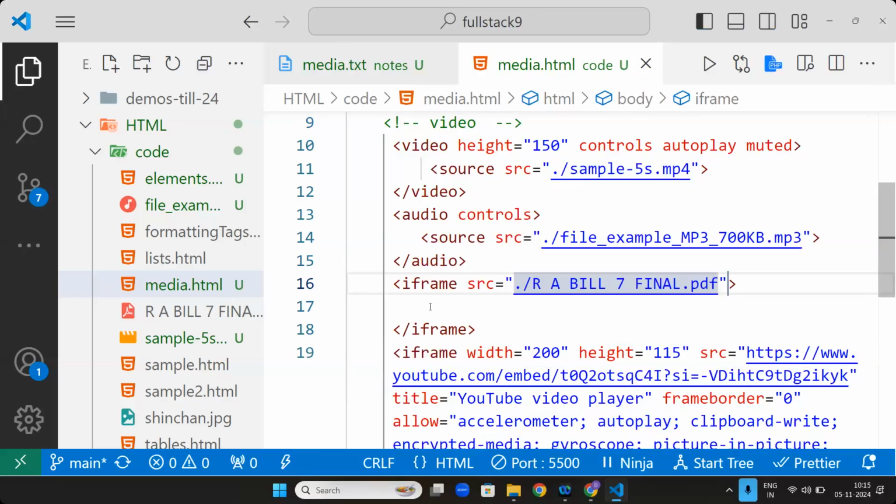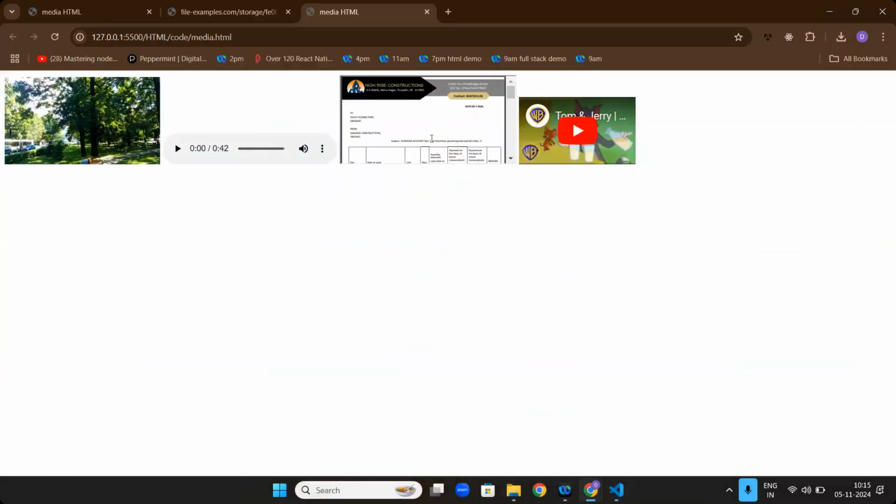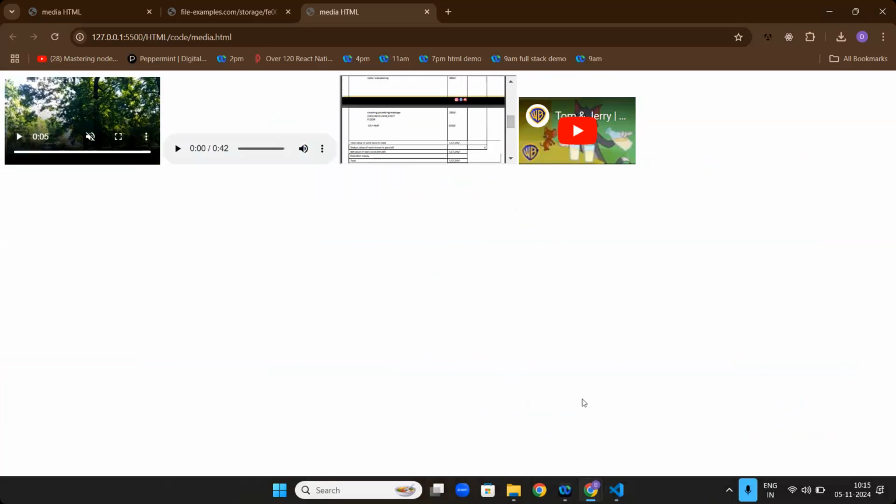Did I write anything in between, sir? No, it's like the img only. You don't need to write anything between. Now, if I go here, can you see the PDF, ma? You can see that. Sir, can I increase the height and width? Absolutely.